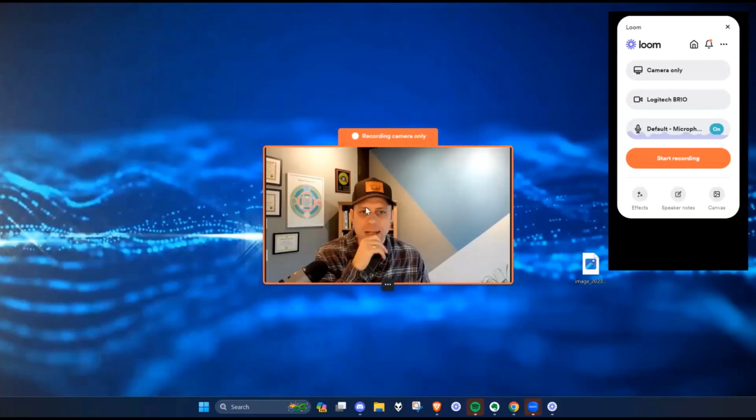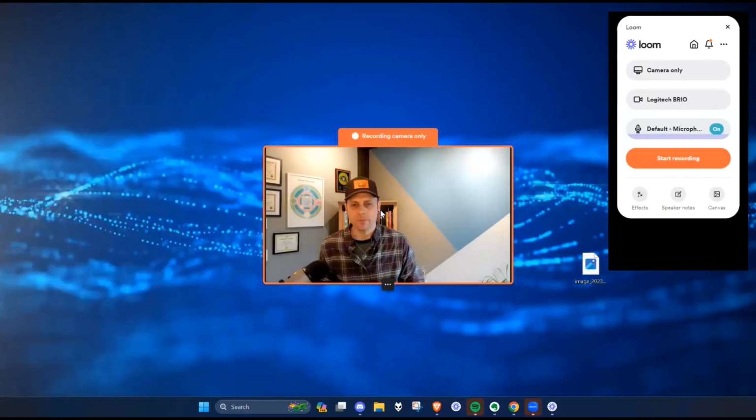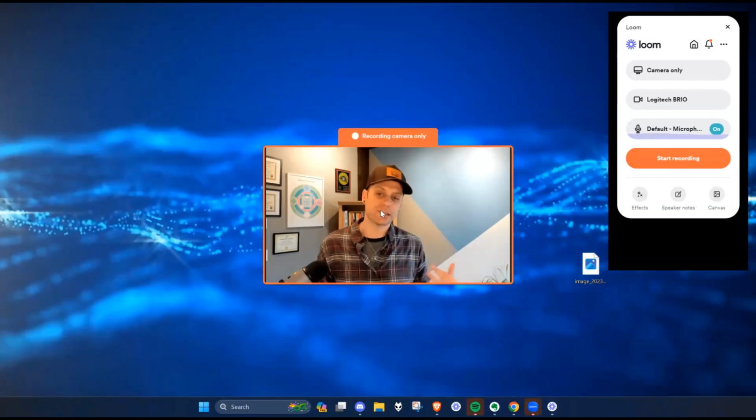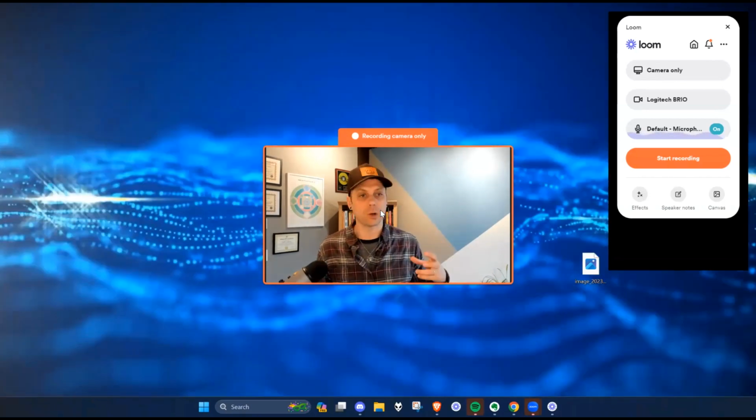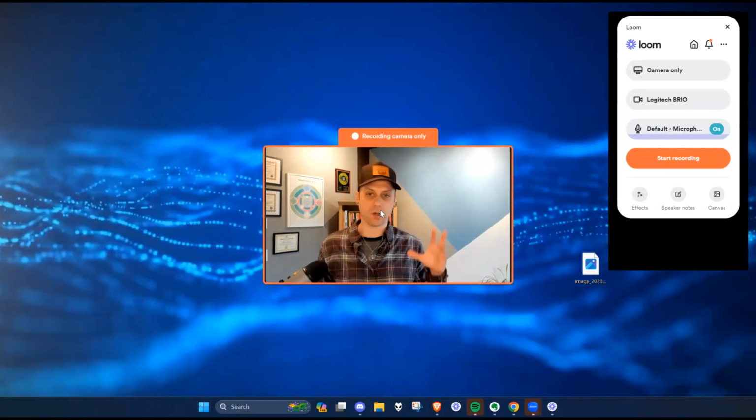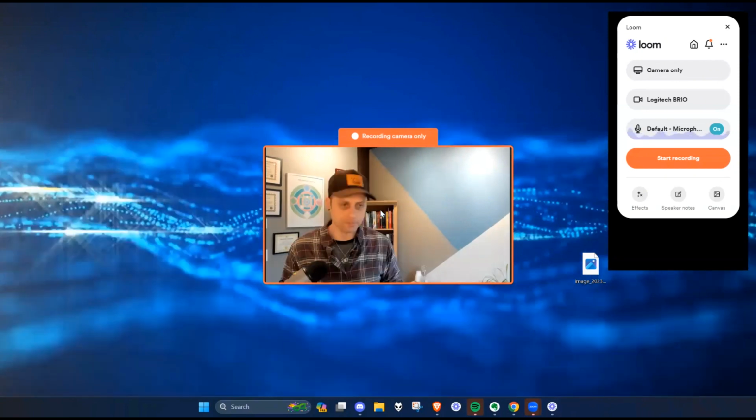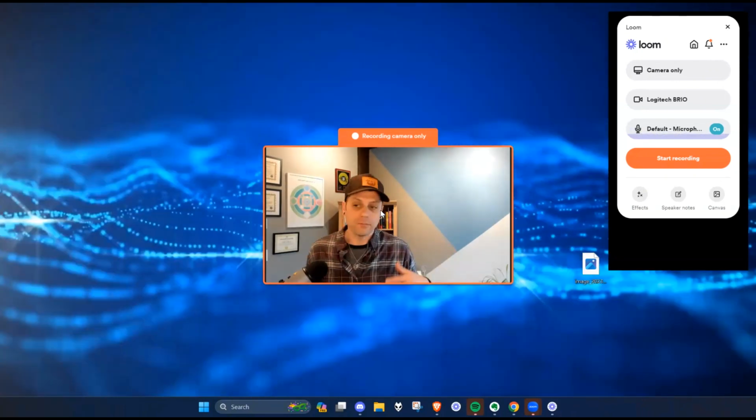All right, so here is Loom. Loom has a browser and a desktop. Desktop has much more robust features in it. If you're going to be doing that, check it out and get the desktop. Loom is free for up to 5 minutes.